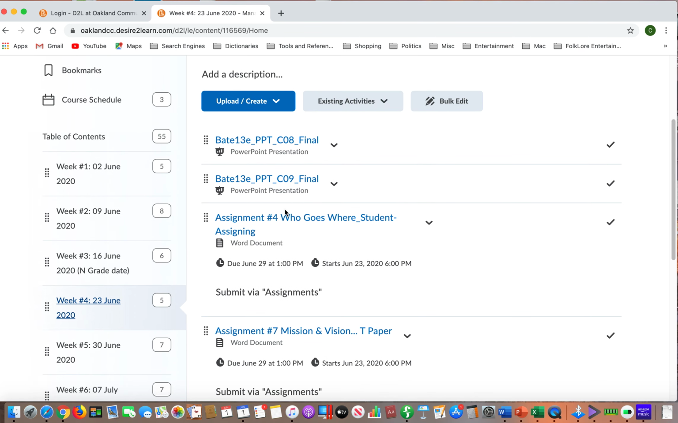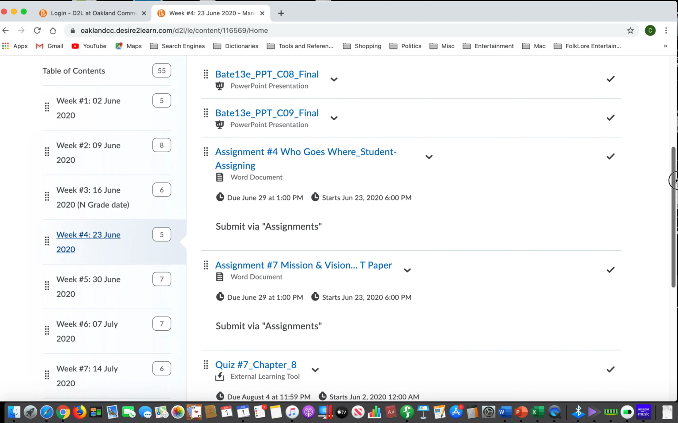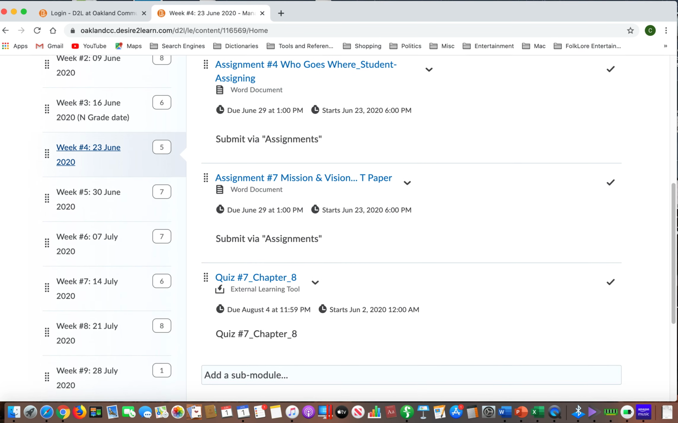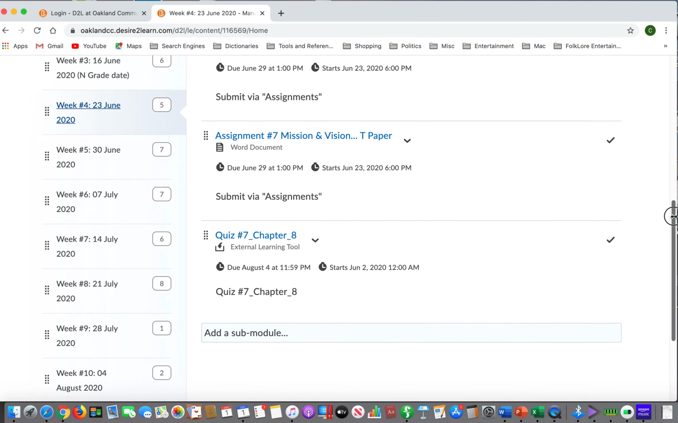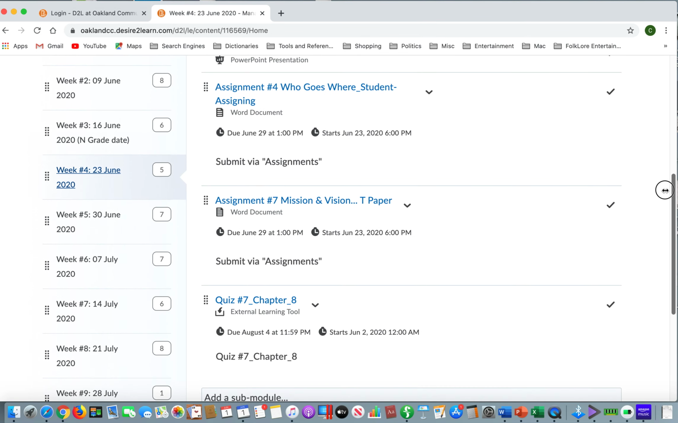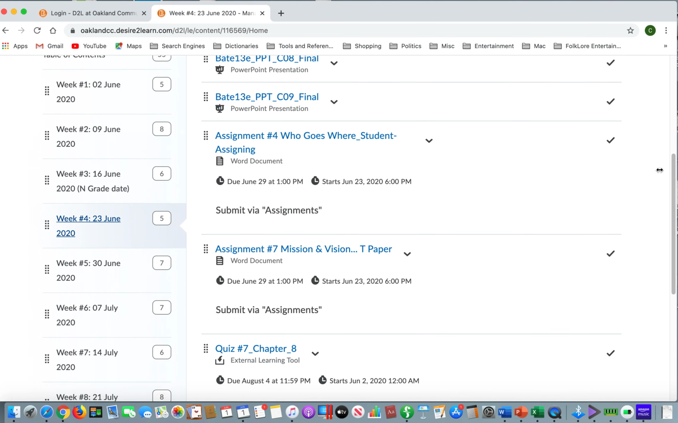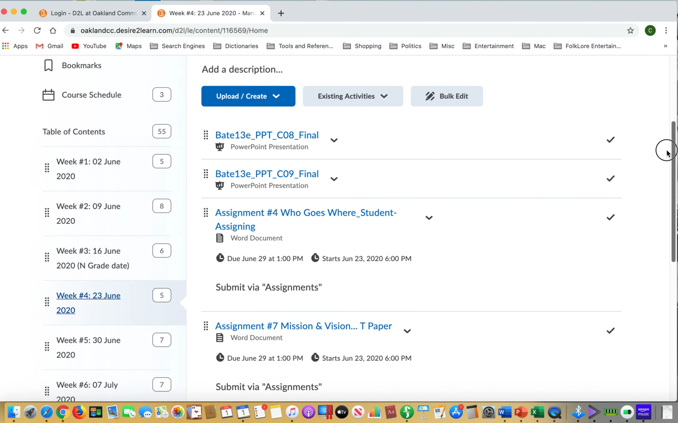Again, here's chapters 8 and 9. Here's your assignment number 4, Who Goes Where? You will download that, complete it, and upload it back to me via assignment. And you have another assignment. Sometimes you have 2 assignments in a week. And you have the quiz, quiz number 7, which is on chapter 8. We do not discuss chapter 7, actually.